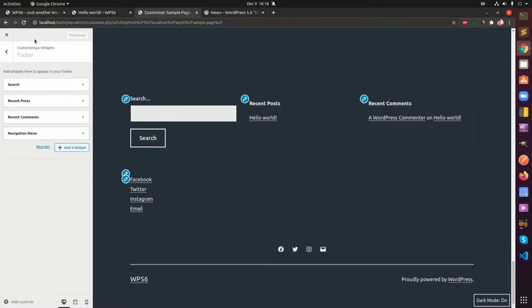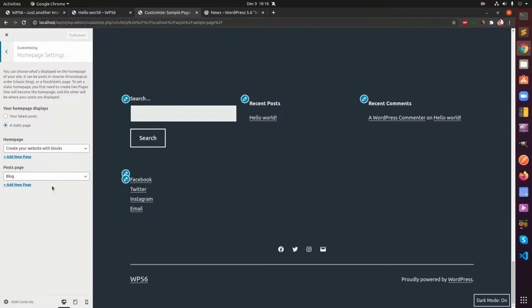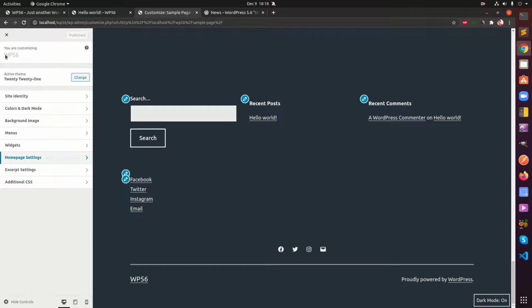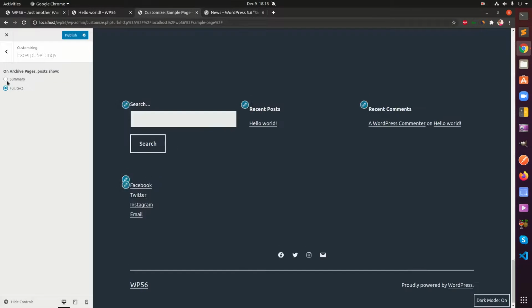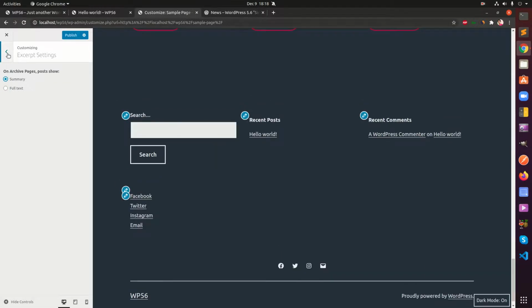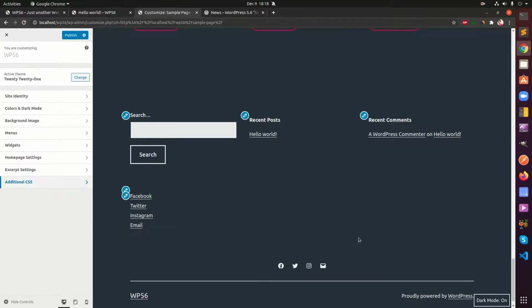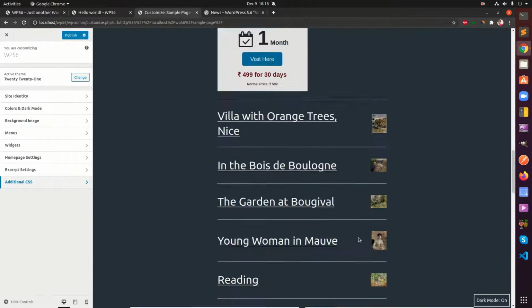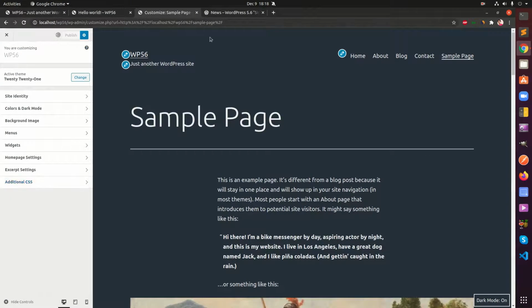Okay, now homepage settings. A very common one, you can select the homepage and select the posts page. Excerpt setting, we have summary and full text, which is an option for your posts. Okay, additional CSS, you can add your additional CSS over here. So now we will have a look at these blocks and how you can basically start using them.